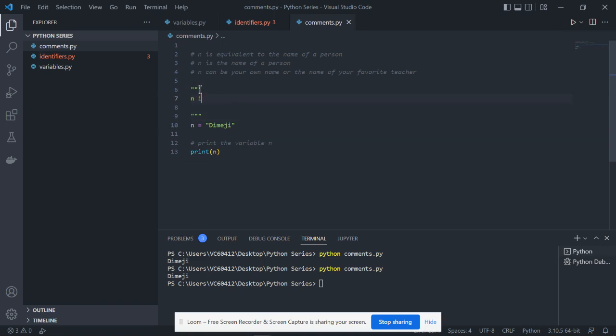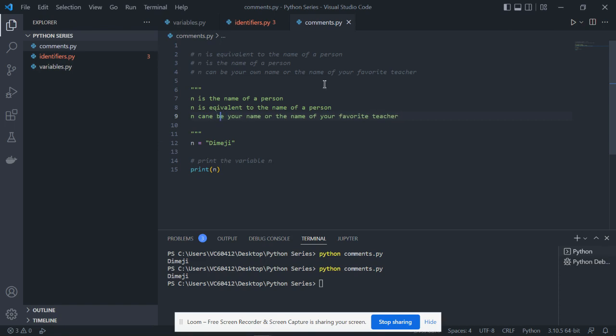Now here I can say N is the name of a person, and I can say N is equivalent to the name of a person. Then I can say N can be your name or the name of your favorite teacher. Make sense? Does it make sense? Now this one is equivalent to what? This line, multi-line comments. That's these three lines. Does it make sense?